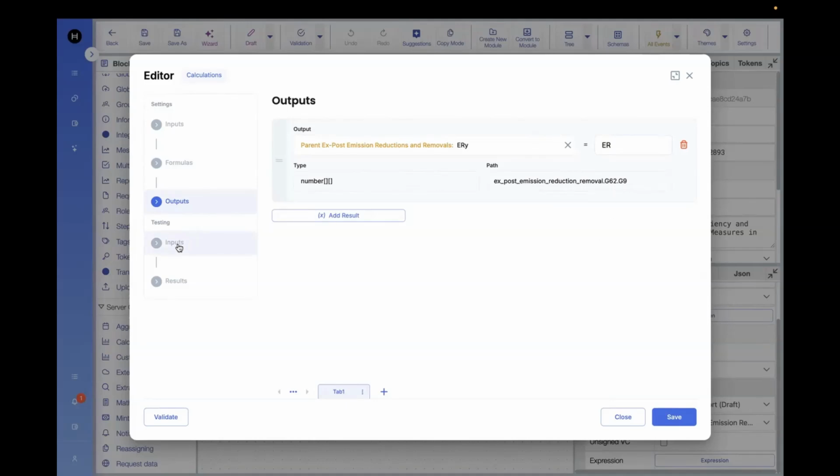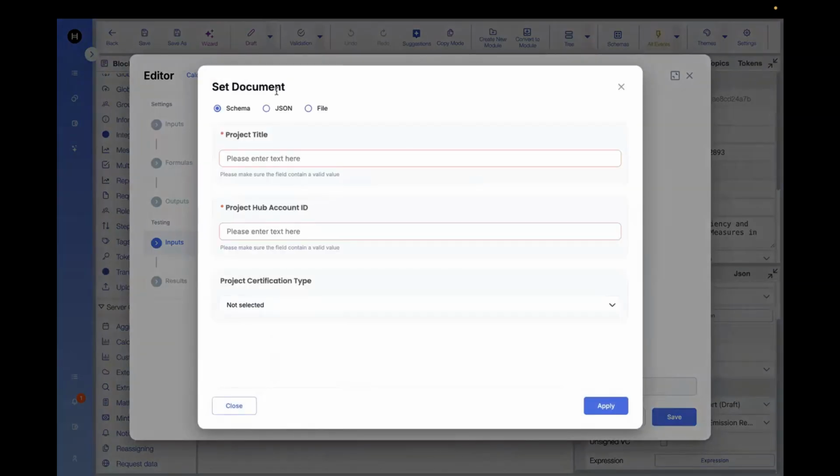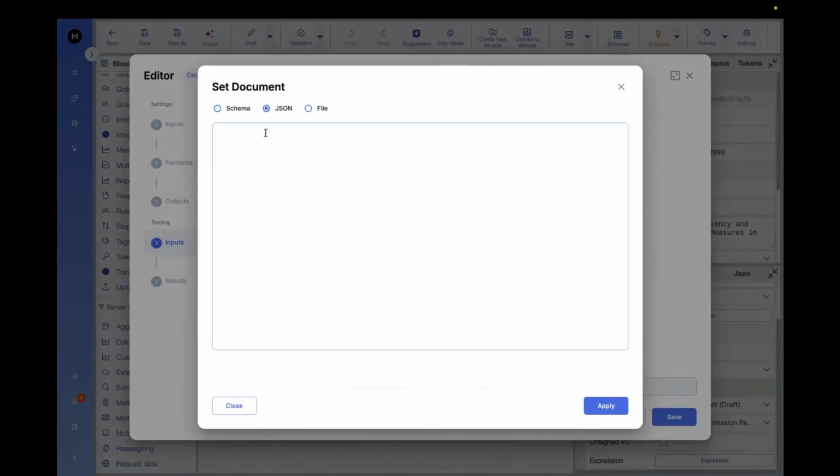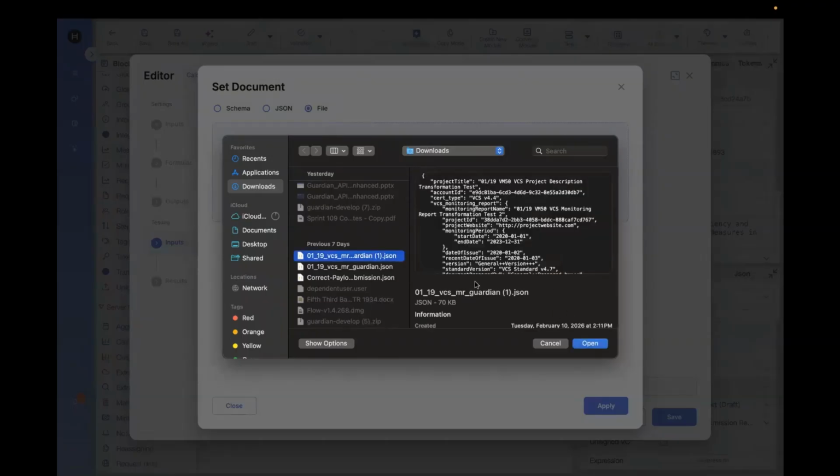Now looking at the testing section, you have two different kinds of testing inputs which you can embed. You can import the document. In the add input document you have three types where you can select the schema, then add the project hub account ID if it exists, and you can also select the certification type, or you can just upload the JSON. You can input the JSON, or you can also upload the JSON file. In today's demo I would be using the JSON file.